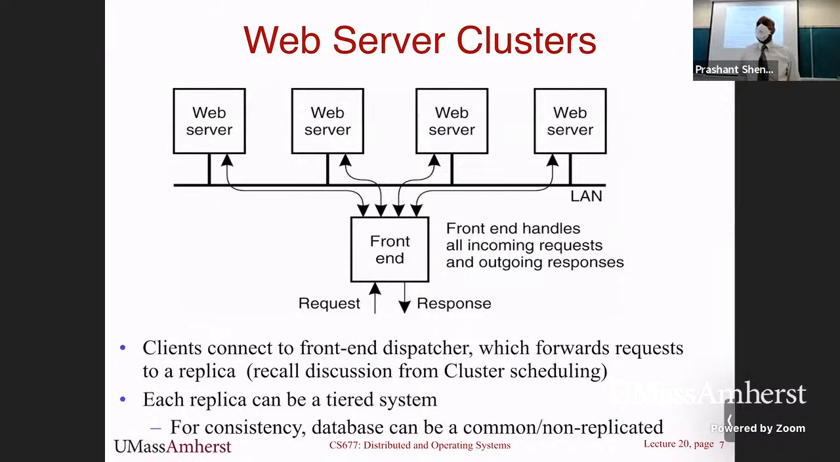Here, by web server, we mean the entire web application that I showed you on the previous slide. So the clients are going to connect to the front-end dispatcher, which is going to forward requests to one of the replicas. And we have seen this picture before when we talked about cluster scheduling. If you remember, there was a little bit of discussion we had where we said you can essentially have a web cluster. So this is one common way to scale your application. If your single machine is not enough, you're going to replicate. So this is how you're going to actually replicate your web application.